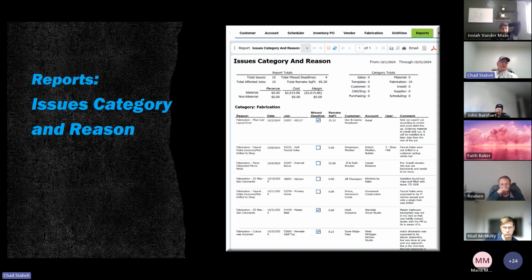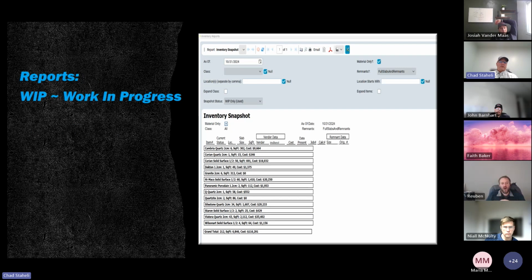Another report that I use a lot was the WIP. This is the one I talked about. This is what that partially fabricated status indicates, usually done at the end of the month. You can see what this report does. It lists your SKU classes out, gives you a total of the inventory items, how many square feet, and the inventory cost of all of those WIP category items. This is what that report looks like.